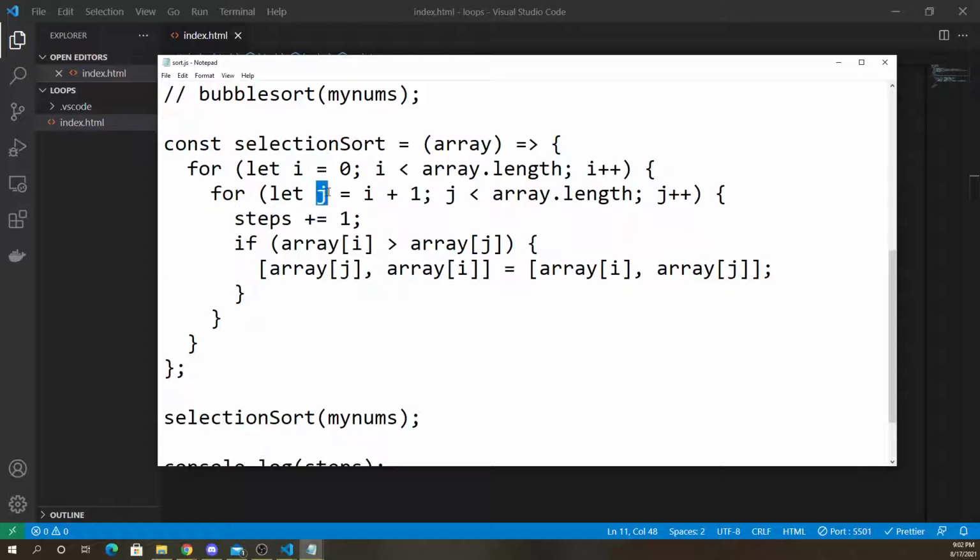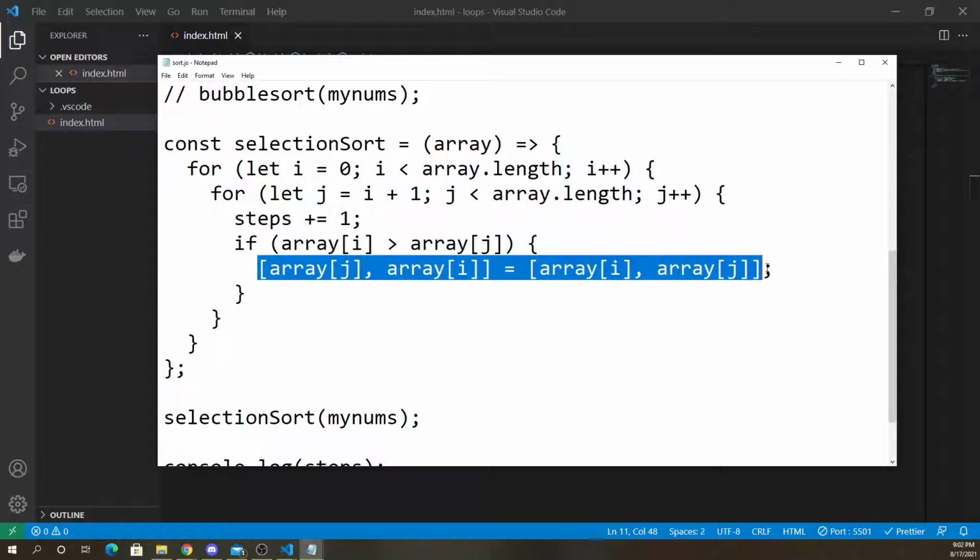Instead, you're seeing here it says let j equals i plus 1. So if i is 0, j is going to be 1, right? It's going to be the number next to the 0. And if array[i] is greater than array[j], then again you're going to switch them.